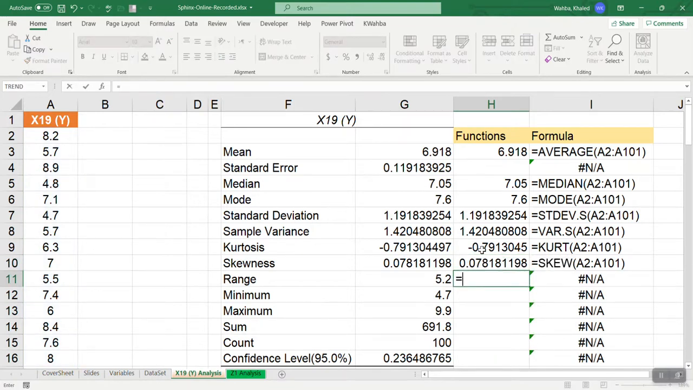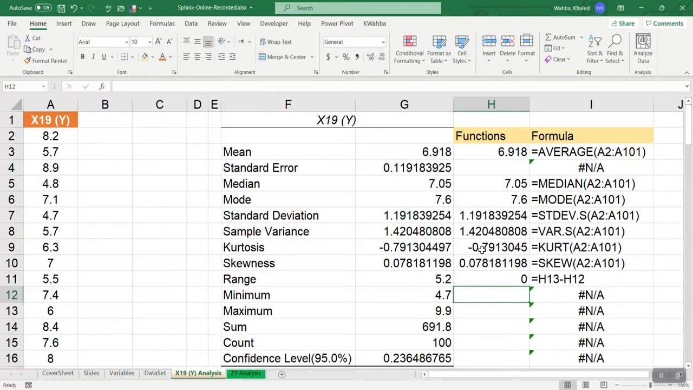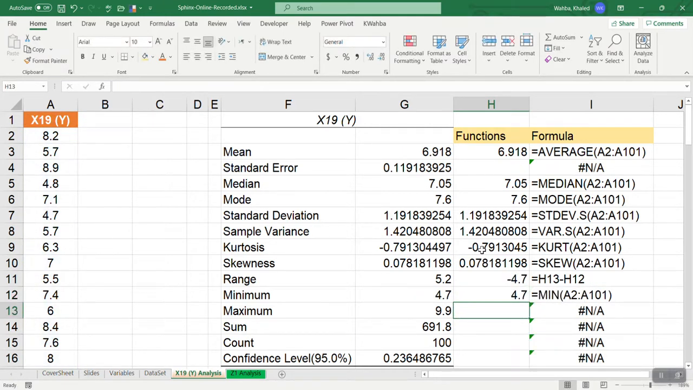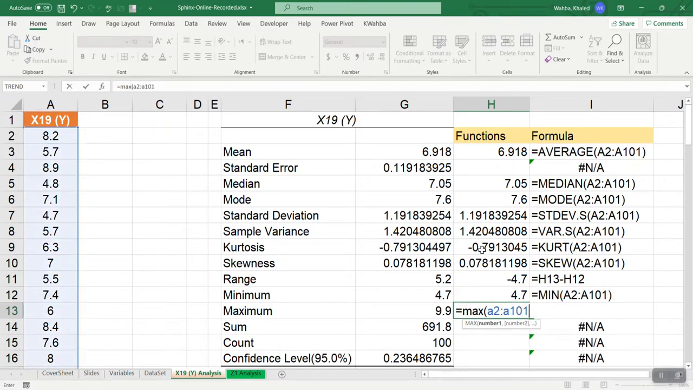Range is basically the maximum, which I calculated here, minus the minimum, which I will calculate here again. So definitely it's 0 for now. But here I can write the minimum function, it's called min, A2 to A101, enter. And now the max, the same thing, you can guess.